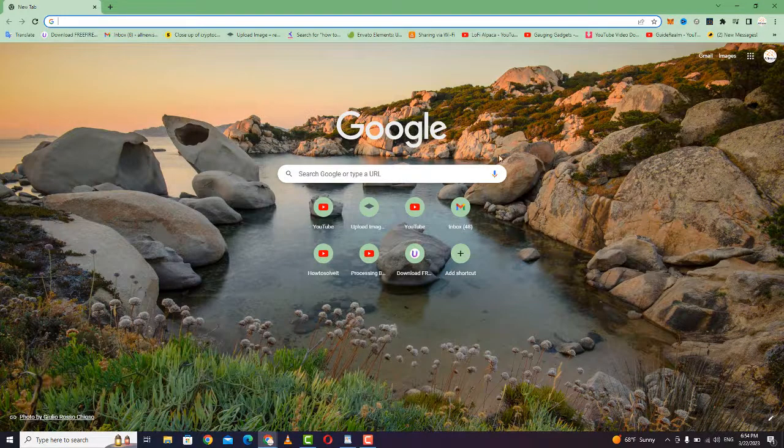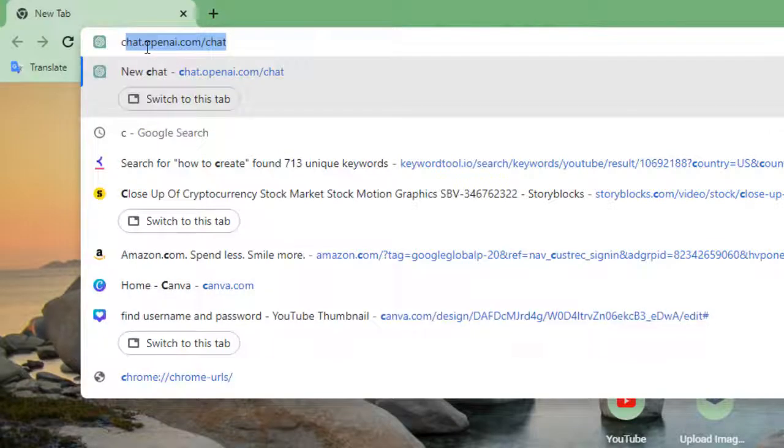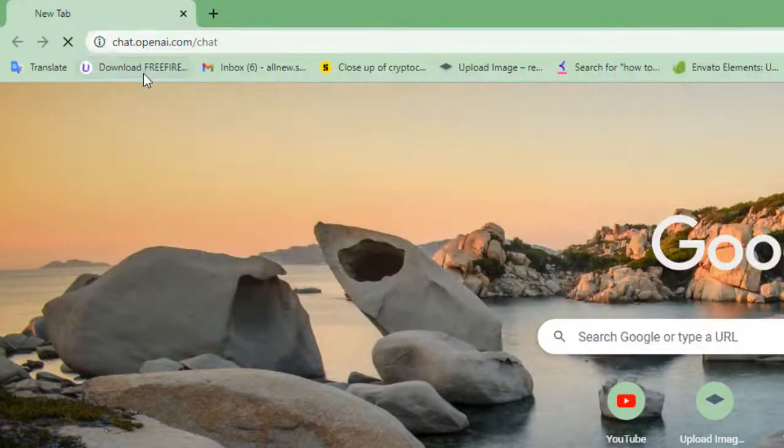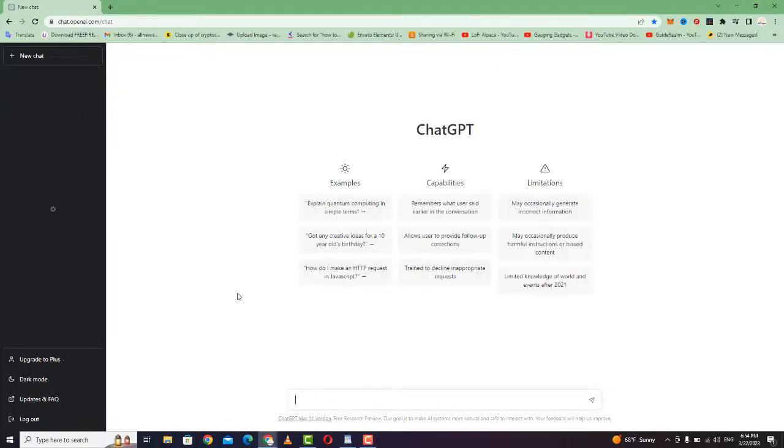First guys, open your browser. For example, I have Google Chrome browser. Then on the search bar on the top, type ChatGPT. Then guys, open the official link of ChatGPT. As you see guys, this is the ChatGPT website.